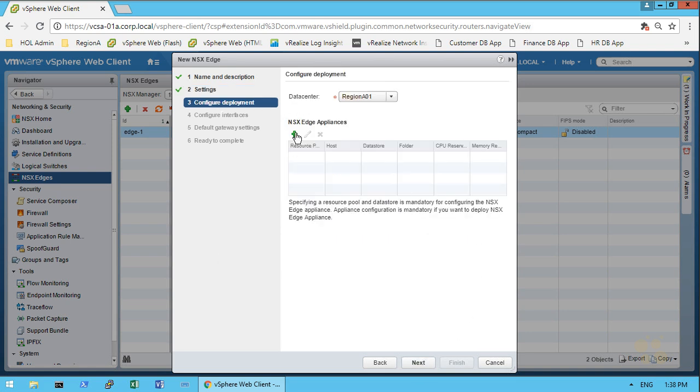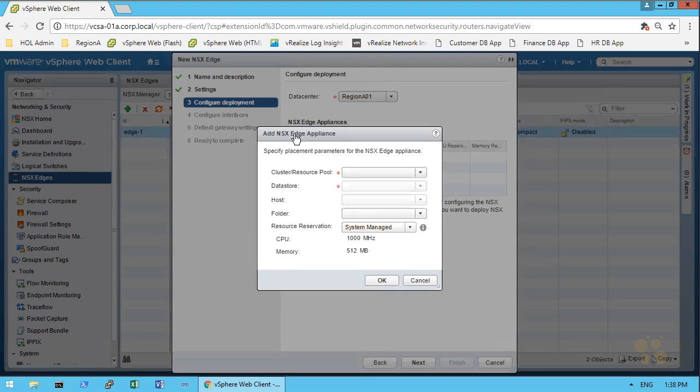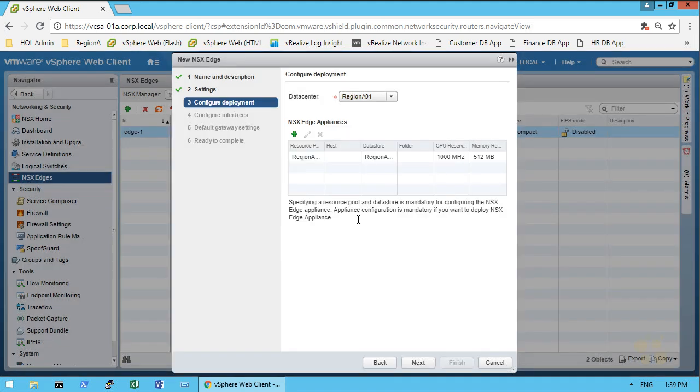Under configure deployment, we'll click the green plus to add our initial edge appliance. From the drop-down menu, we'll choose management for the cluster, and from the data store, we'll choose the iSCSI data store. And we'll leave the host folder blank and allow it to use the default system managed reservation and click OK. Now what we just defined are the VM properties of the control VM that is there to support the DLR. We do not need to click the plus again to add a secondary instance to support HA. HA will add that second instance for us automatically.